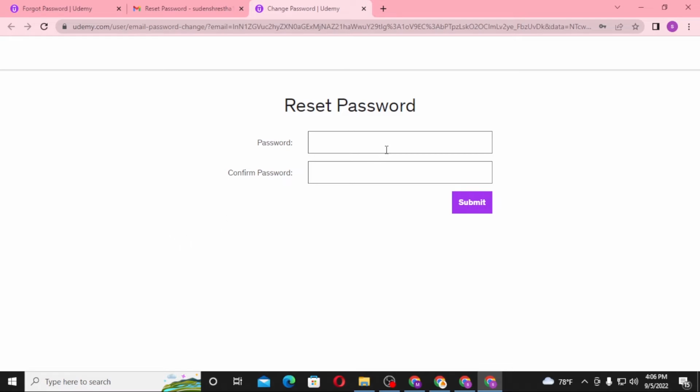And on this interface, you will be required to enter your password over here, and after that enter your password over here in the second box again to confirm that you have written it properly, and then click on submit. Then your password will be reset on Udemy.